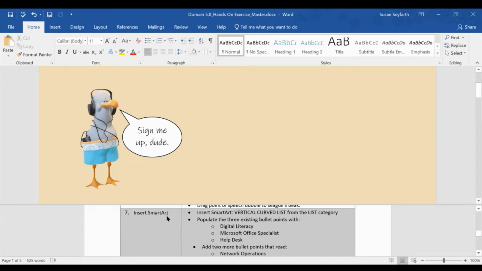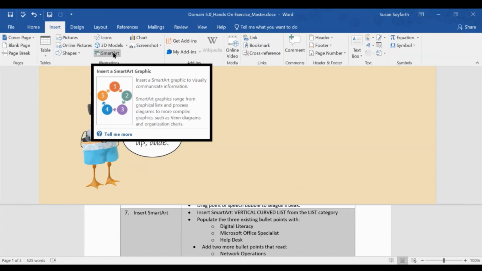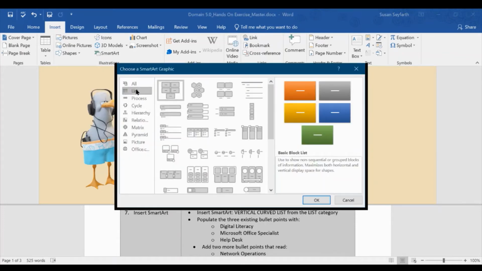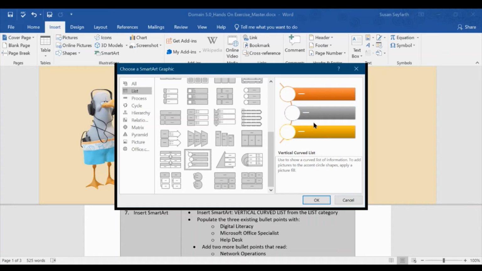So let's go to the Insert SmartArt option here. We are going to insert the SmartArt called a vertical curved list from the list category. So once again, we head to the Insert tab. We head over to the SmartArt button right here. And from the graphic that pops up, we're going to choose List from the left-hand side because we know we want to choose from the lists. And we want the one called a vertical curved list. I suspect it's this one. Yep, vertical curved list. So I'm going to click on it once. This is what the preview will look like. And I'll say, OK.